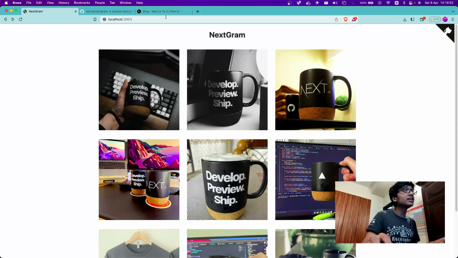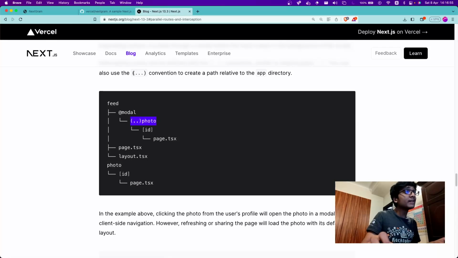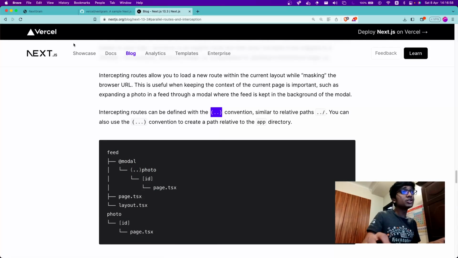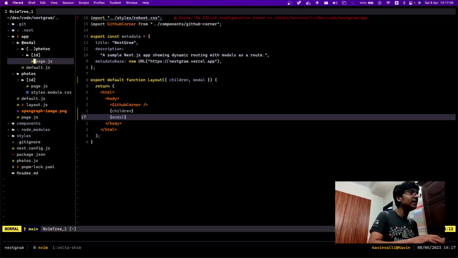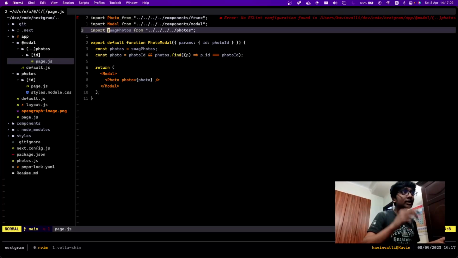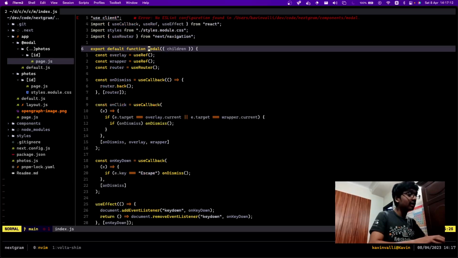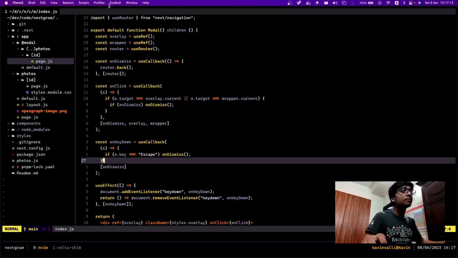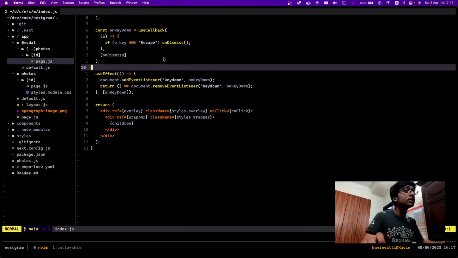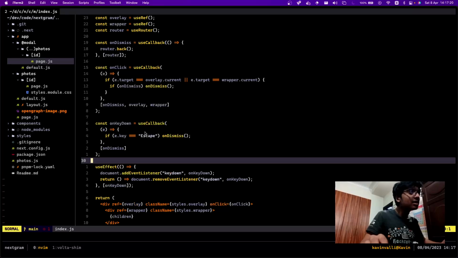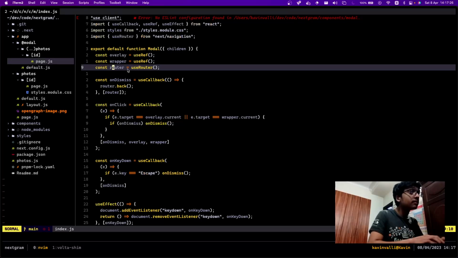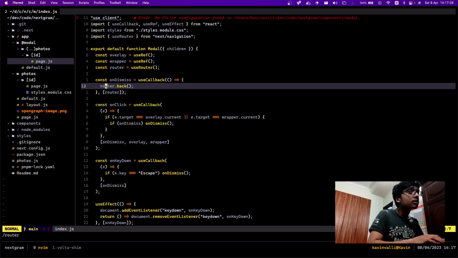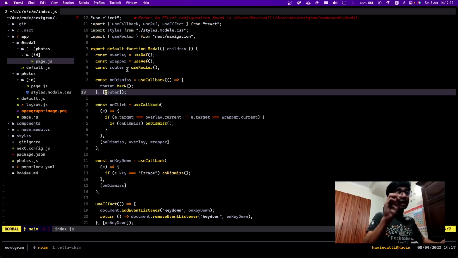So how they're intercepting is, the convention is to use the (..) convention with parentheses outside it. And it is saying anything inside /photo/ID should be intercepted and then rendered as a modal. So they are rendering this modal, which is a basic modal page. It is a client component which is being rendered over here. And basically what they're doing over here is just rendering a modal, and they're using the router somewhere. Yep. So on dismissing the modal, they're going back.